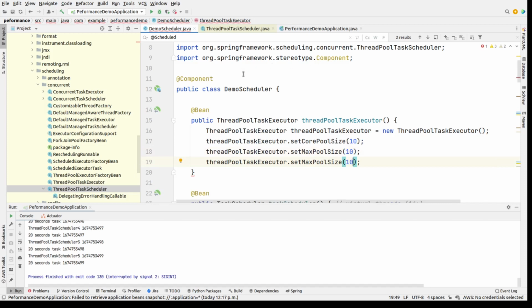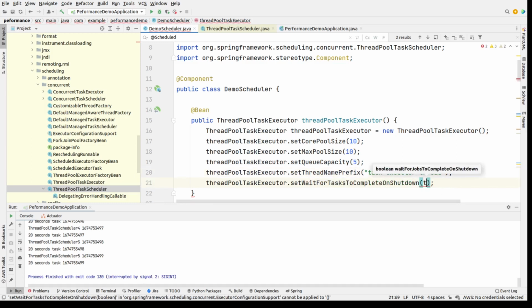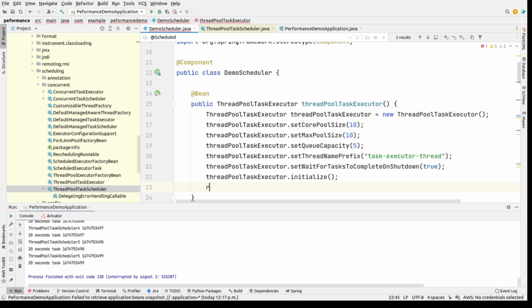Let's be 10 as well. And this is like a queue capacity. Name prefix. Well, because we want to see what's going on. Task executor. Let's see. Thread, like that. We'll play with this one later, and we will set this one. And then we will return basically that executor itself, and this way we can create it, right?